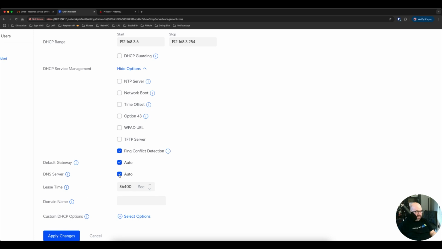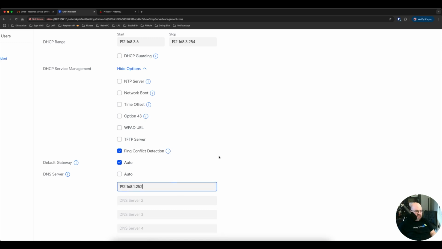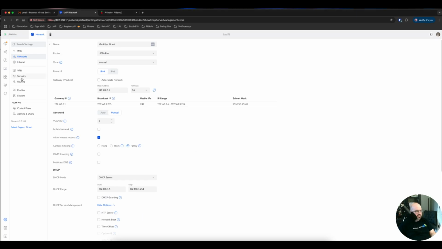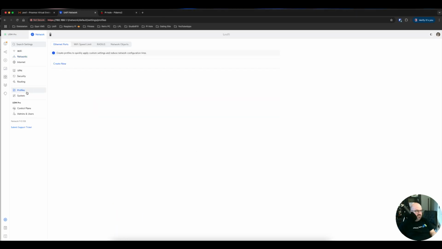So I'm going to uncheck this, and then I'm going to go ahead and put in 192.168.1.252, which is the IP address for the Pi-hole. Now that that's done, first I'm going to go over to profiles. And what I want to do is create a profile for a port on the Raspberry Pi, which is going to be 5335.